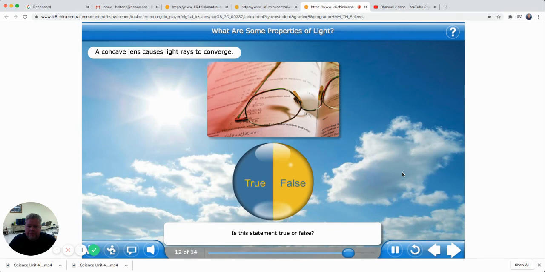Is this statement true or false? A concave lens causes light rays to converge or move together. Concave lens. So the concave lens is bent inward. So that means the light is coming in and it's spreading it out. So it is not causing them to converge or move together. It's spreading them apart. So this would be a false statement.